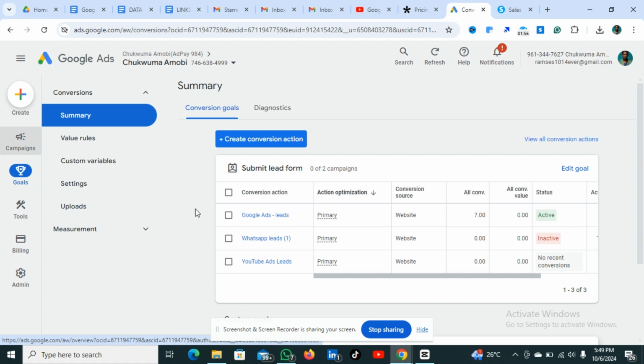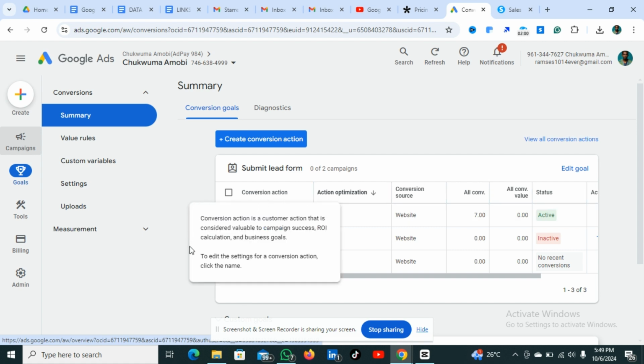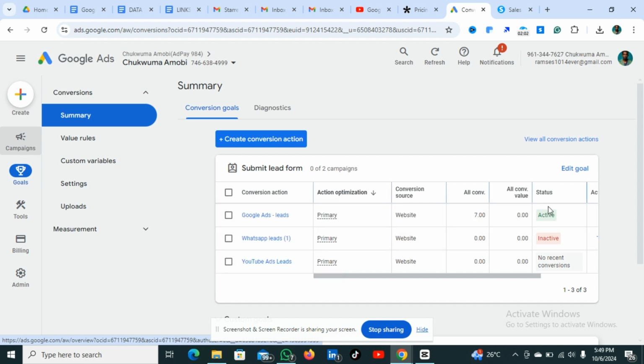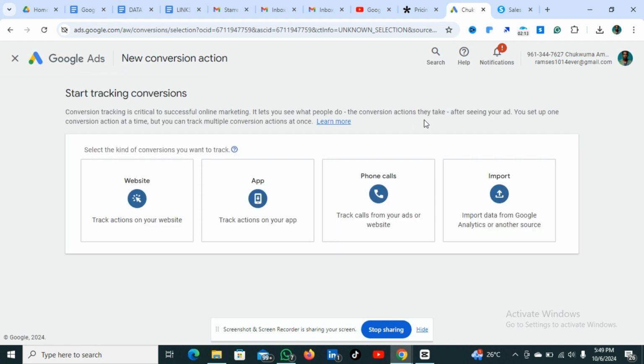So when it opens up, you can see the other conversion actions that I've created, right? This one is active, this one no recent conversions, and the other one is inactive. So if you want to create your own conversion action, you click on create conversion.